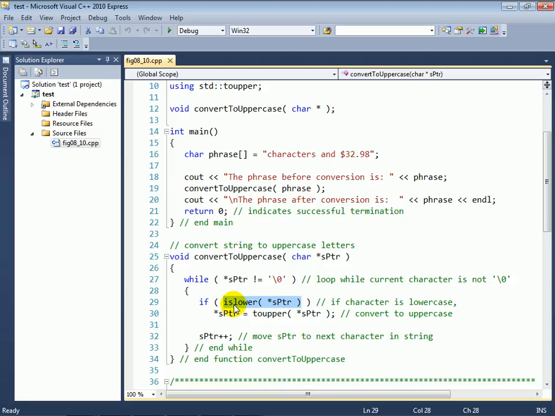If it is a lowercase letter, then line 30 is going to manipulate that particular character in the array, saying take that character, pass it to toUpper, which gives us back the uppercase version of the character, and then store that back into that particular character in memory. So if it's a lowercase c, it's going to be converted to an uppercase c, for example.